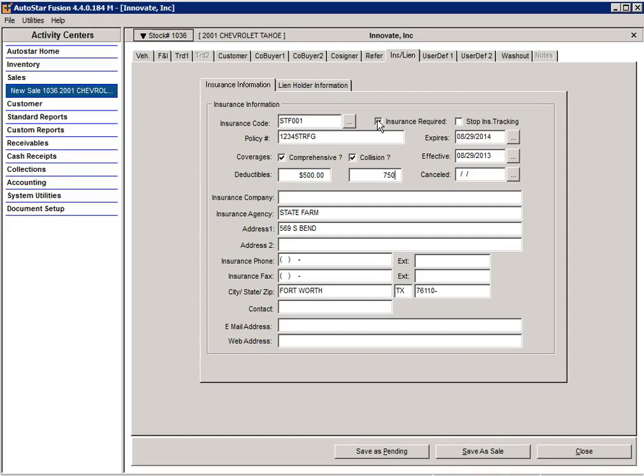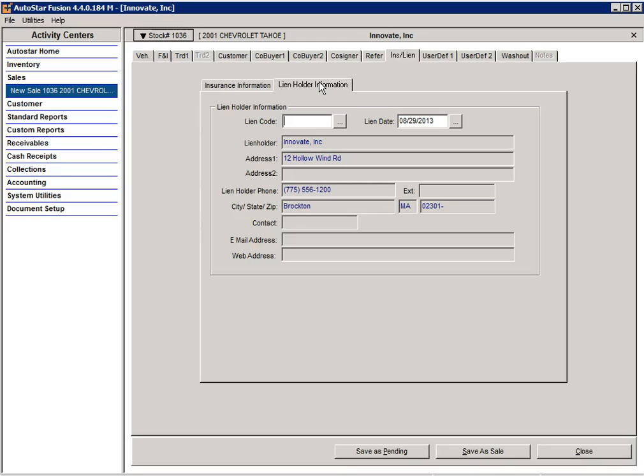renew their insurance. If you use outside insurance tracking agencies to keep track of insurance on your customers, then once you enter this information, it can be uploaded and passed to those agencies. And if you want to stop a specific account from being tracked by that company, then you can just click Stop Insurance Tracking.